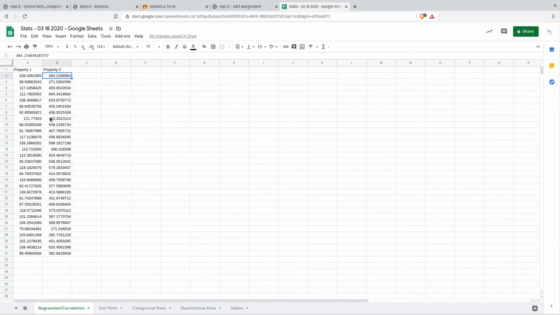So the regression part means, how can you make one of these properties a function of the other? Can I predict property 2 if you told me property 1, based on some quantitative relationship between them that you can detect from the data that you have? Also, how strong is that relationship? How well can you trust that function?